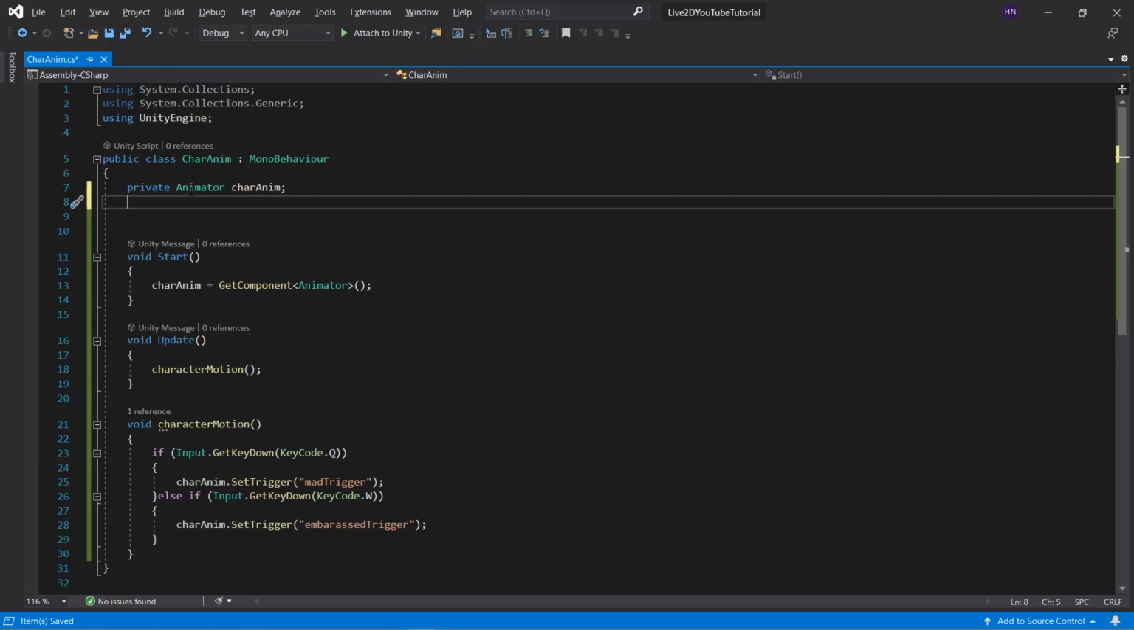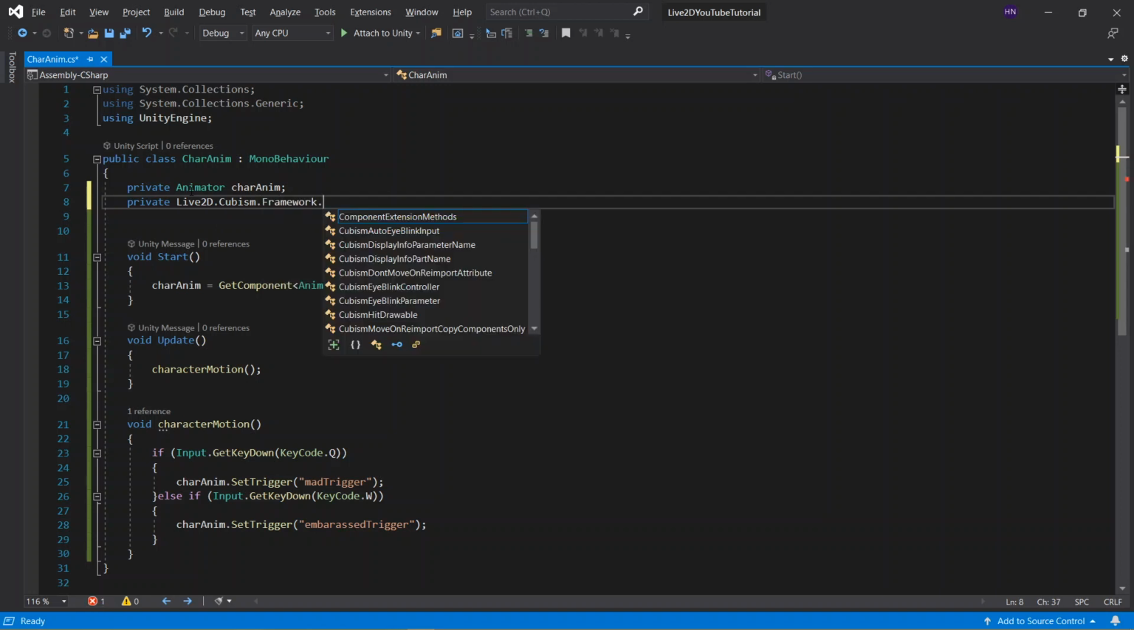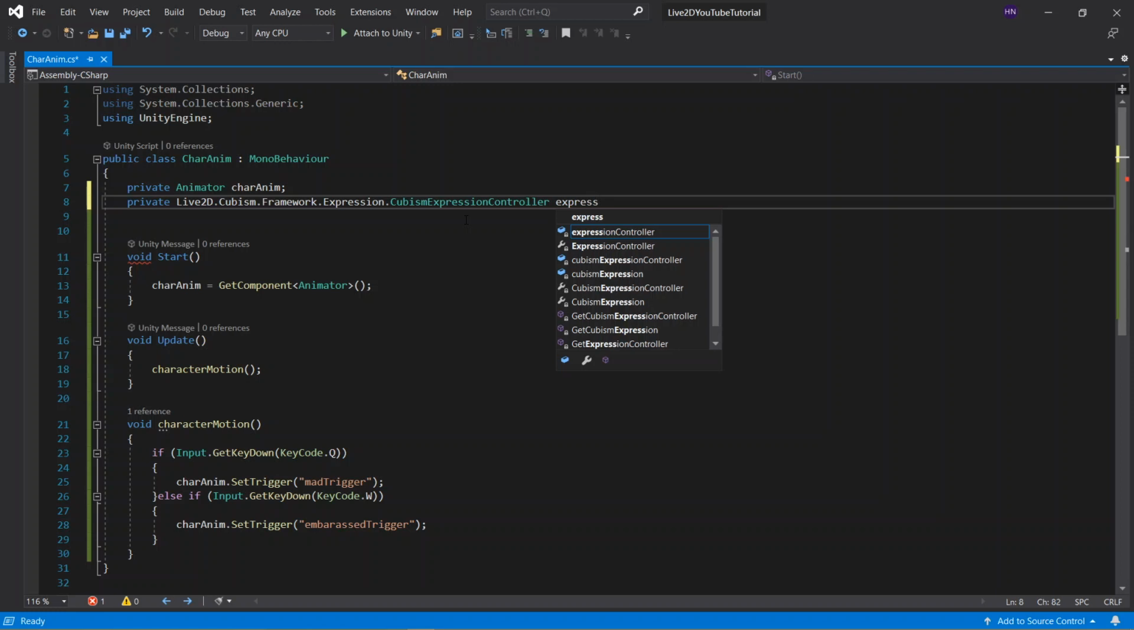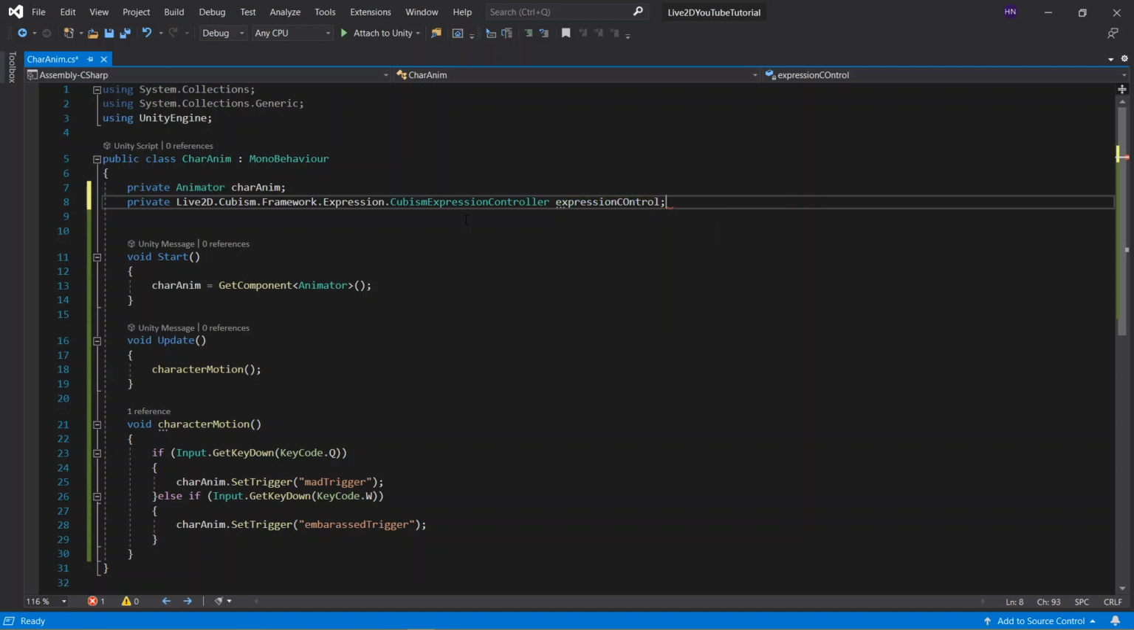So first off, we need to refer to the custom cube, like the expression controller. So we're going to call it private. Now this is where it gets a bit stupid. We go live2d dot cubism dot framework dot expression dot cubism expression controller, and then you go expression control, and then ta-da.